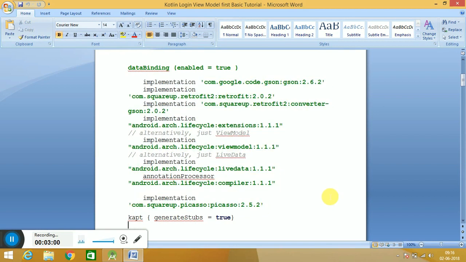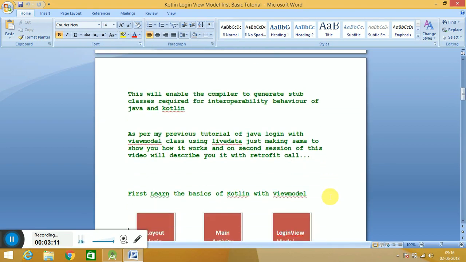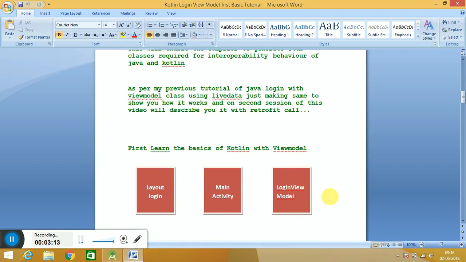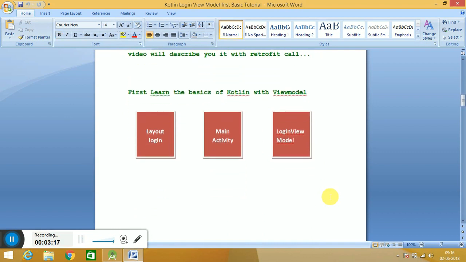Today I'm not using Retrofit. I just describe how the simple login works. But in the second session of this tutorial, I will show you how you can use Retrofit with the web service call for a login model with Kotlin, as we did in Java. Here we have a simple layout design. We have a main activity and the login model, so we have to work on that.